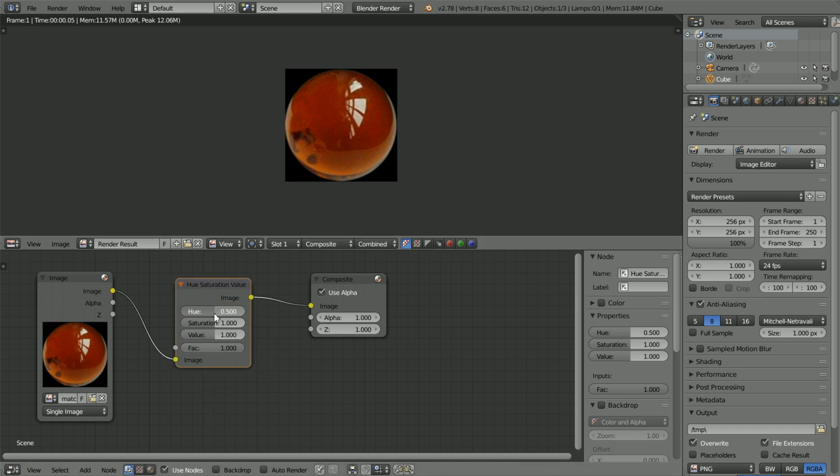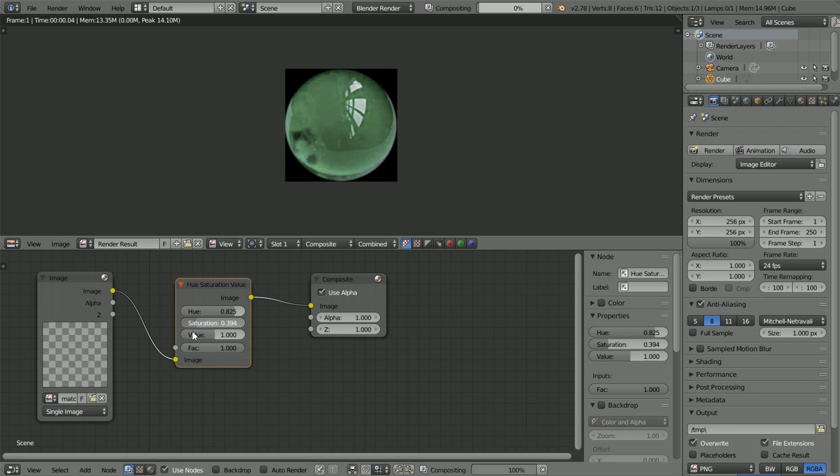Altering the hue value, we can get all the colours of the spectrum. Reducing the saturation takes the colour out of the image, eventually becoming black and white. I try to make a clear glass with a hint of green.